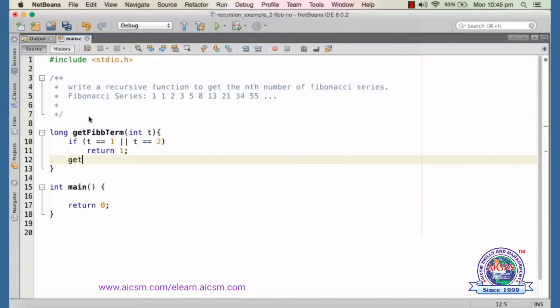So we should find the immediate previous two terms. For that, again, we just call the get fib term function and supply t minus 1. Now this is going to return me the immediate previous term, and I'm calling get fib term with t minus 2. Then it's the previous to previous term that will be returned back. So we are just adding these two values and we are returning this to the caller. So that's the recursive call.